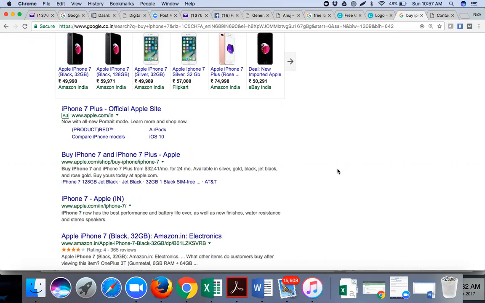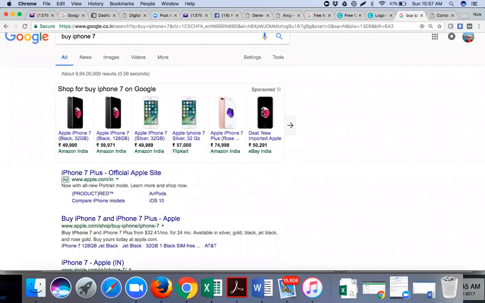Let me tell you what exactly it is. The shopping ads which come on the top, sometimes they come on the top, sometimes they come on the right hand side, and sometimes they come with two lines basically. Over here, there's only one single line which is being occupied by the shopping ads. There could be another layer right over here, which could be for the shopping ads.